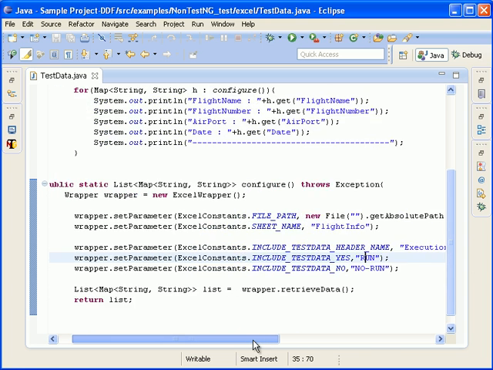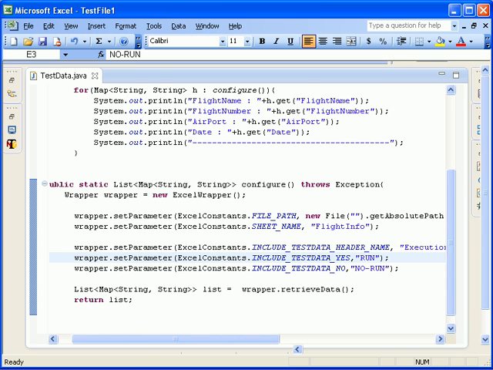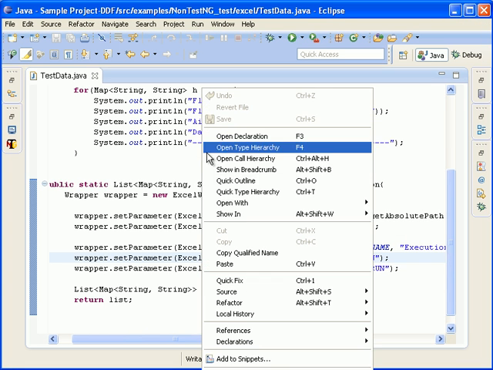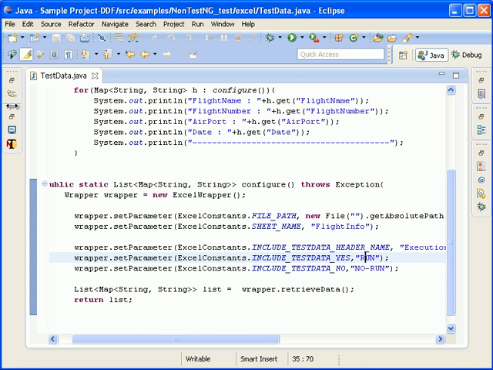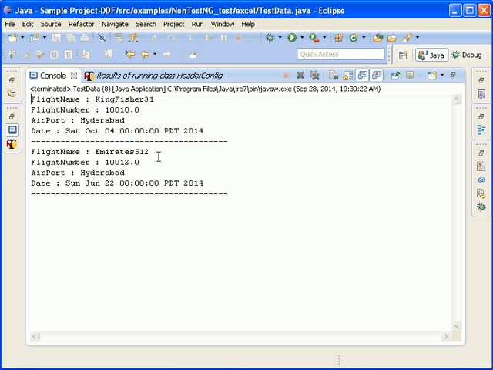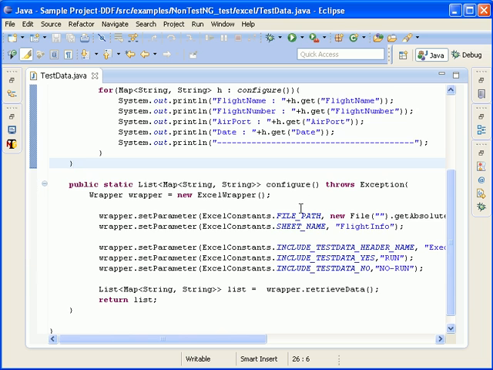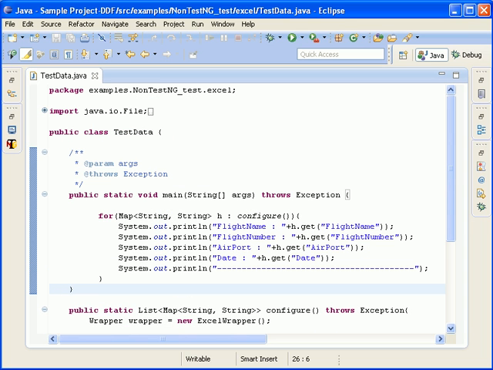Let me re-execute the program. It has Kingfisher 31 and Emirates 512. Run as Java application. Here you can see Kingfisher 31 and Emirates 512. So that's how it works.